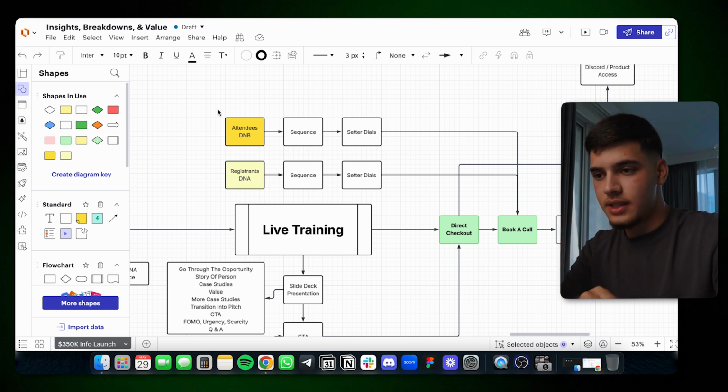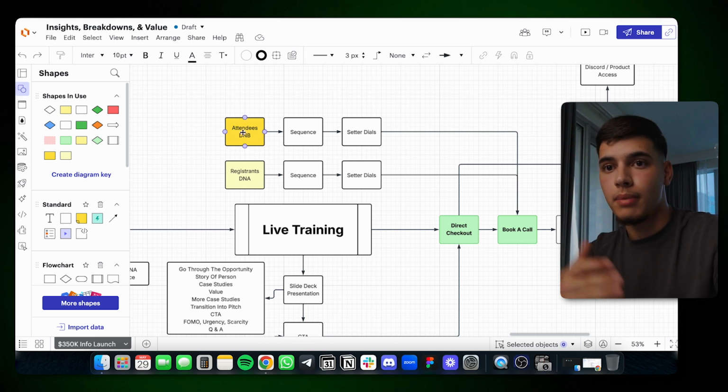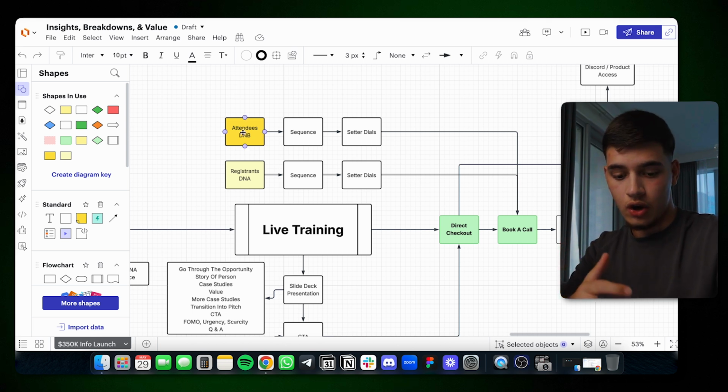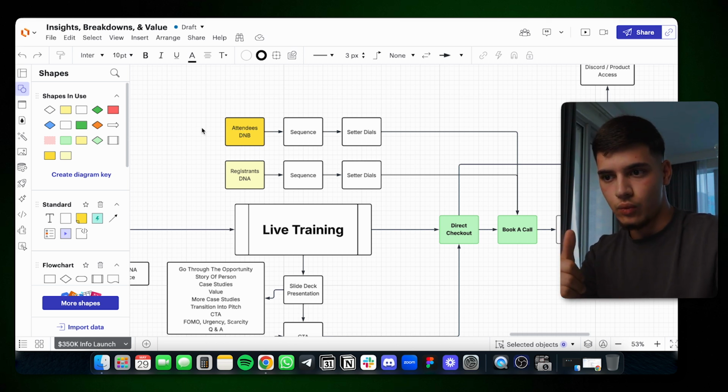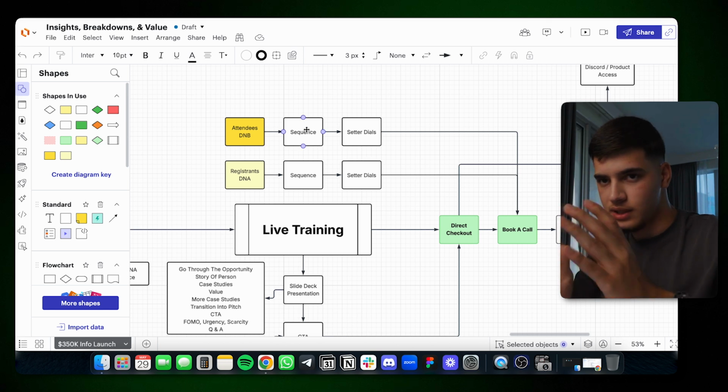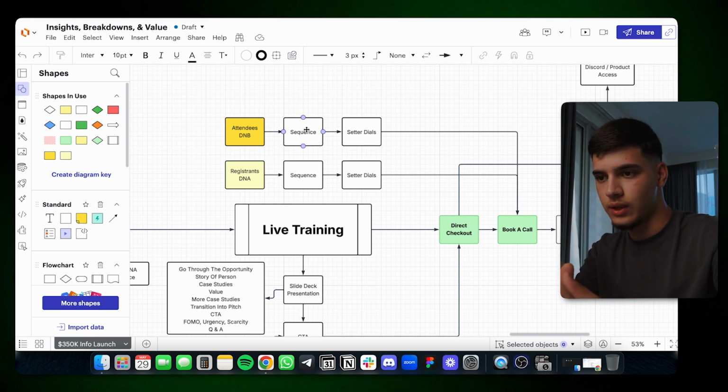And how we divided this was basically we prioritized the did not buy attendees. So the did not buy was basically the attendees on the live training that attended, but they did not buy. So the setter, we basically filtered all of these leads into the CRM, and he called them and prioritized these leads. So first of all, simultaneously, we had them go to a sequence and had the setter basically dial them.